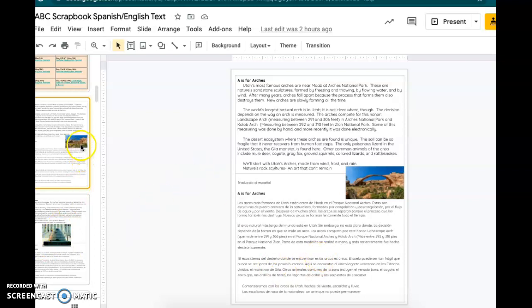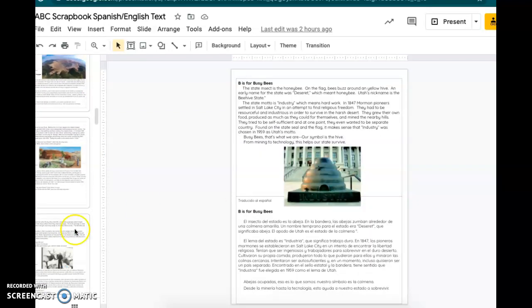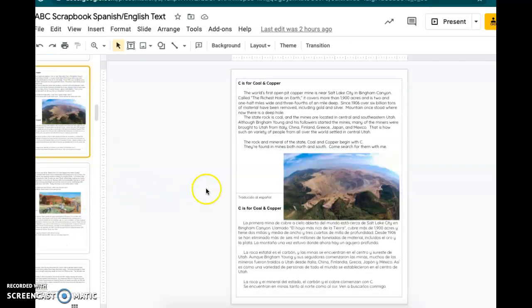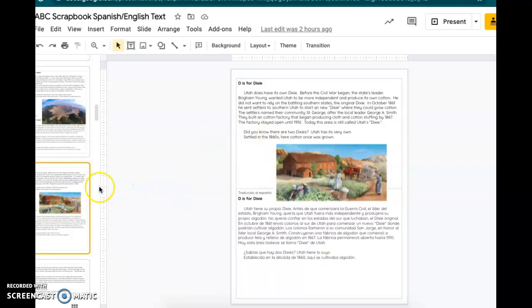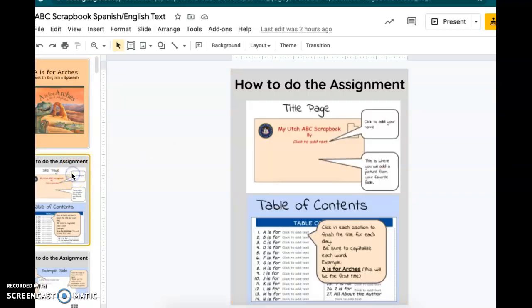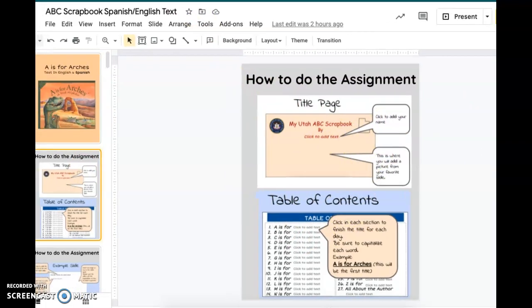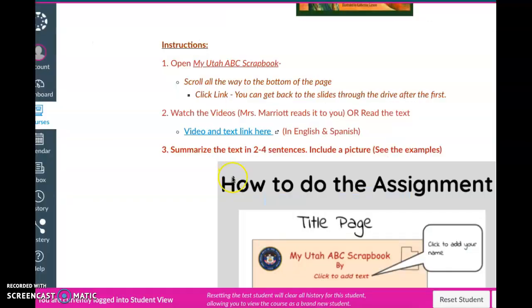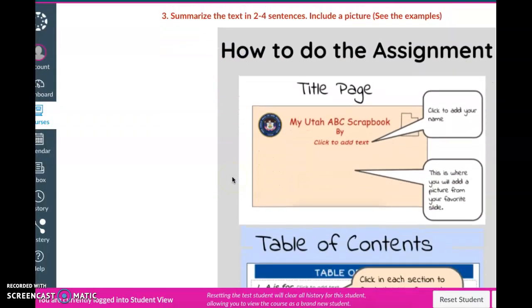Remember, I don't want you using my pictures that I have here, so please try and find your own pictures. But here are some examples. C is for copper, D is for Dixie. Anyway, these are things that you're going to look at. I have the instructions both here as well as on the Canvas page right here, how to do the assignment.